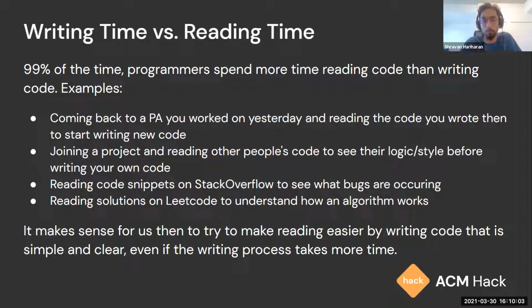Similarly, when you join a new project or start a new internship, you're going to be reading a ton of other people's code to understand their philosophies or the patterns they use, and then mimic that in your own code, right? So you read before you write. Similarly, when you read stuff on Stack Overflow or LeetCode solutions, you've got to read them, right? So it makes sense, since we're doing so much reading, that we want to make the reading process as easy as possible, right? Even if it means that the writing process takes a little bit more time, right?